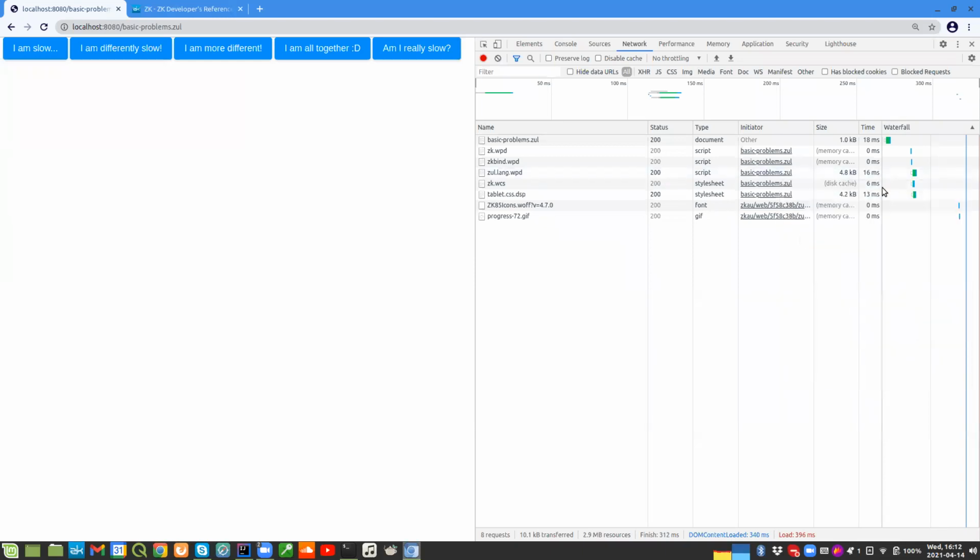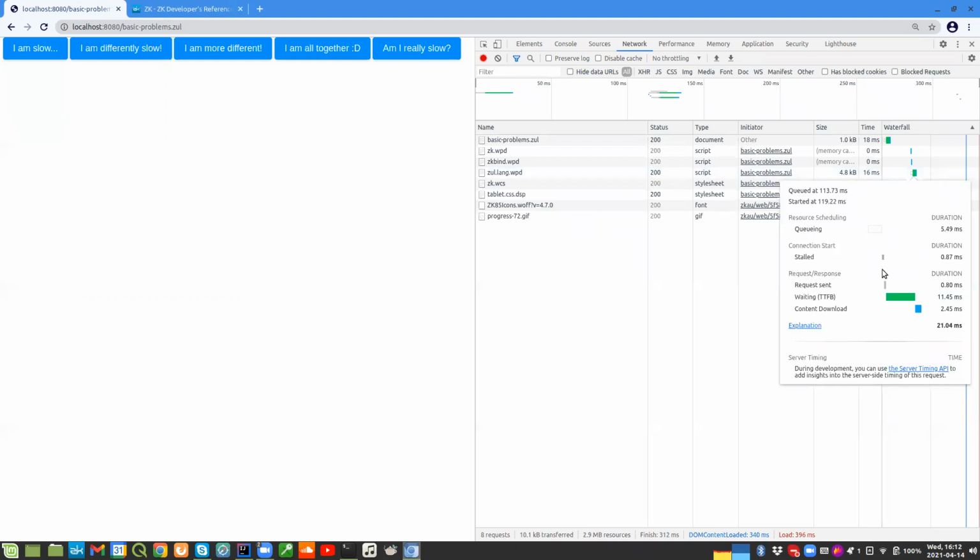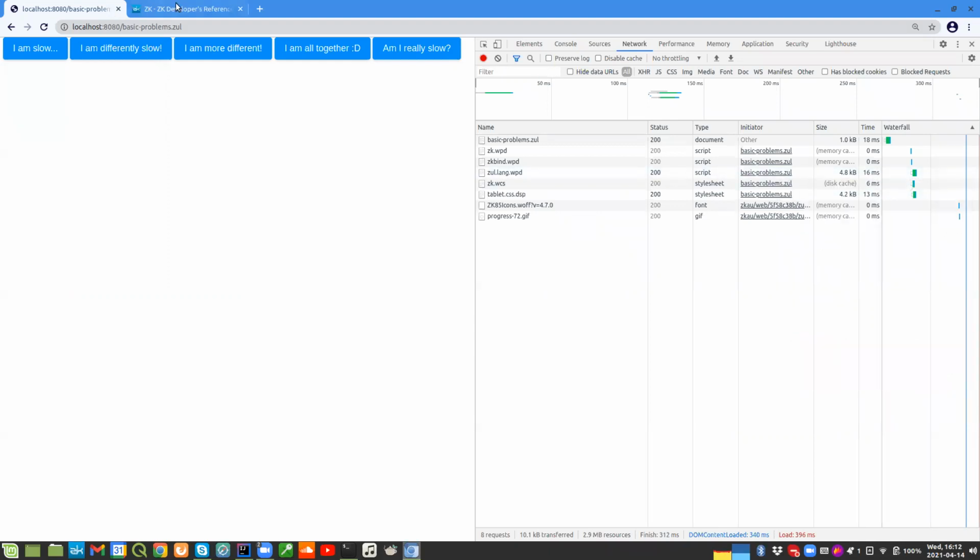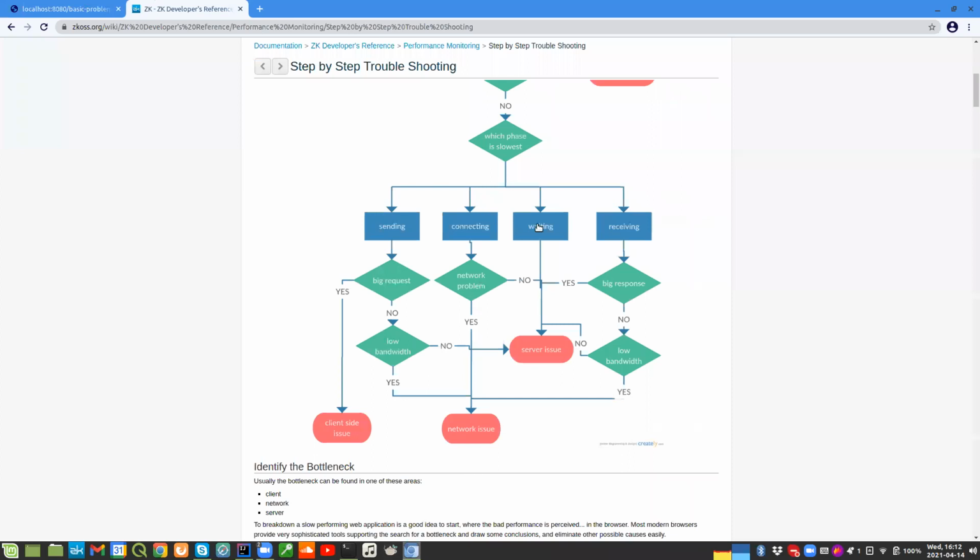Here we don't see a lot because I don't have SSL, I don't have proxies. More important for a ZK application is the waiting time. Waiting time usually means the server is doing something or the server is waiting for something. That's something we can profile, where we can find out what is happening.